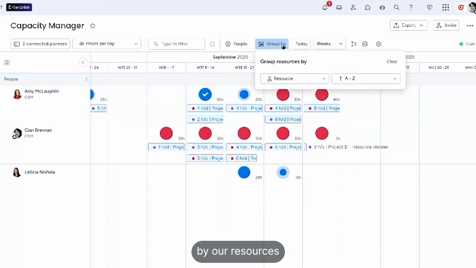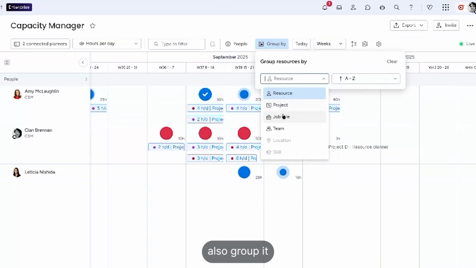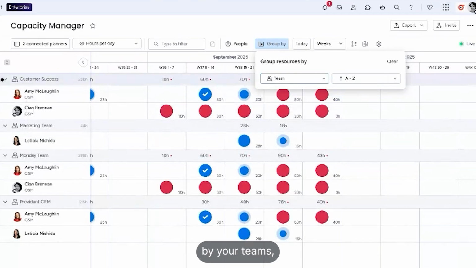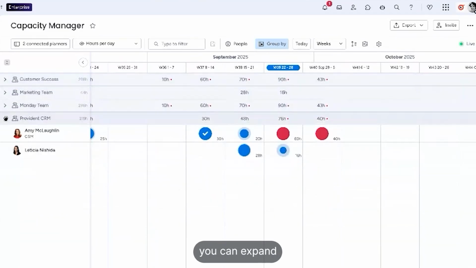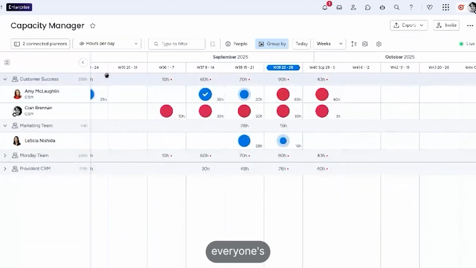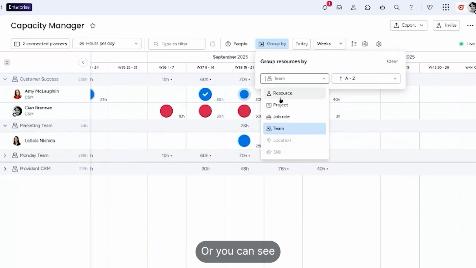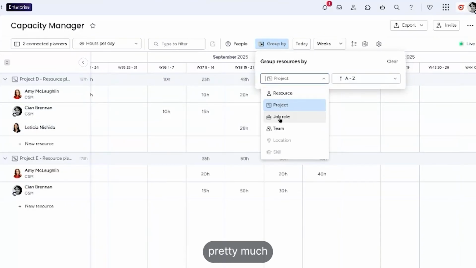So we can group it by our resources, but we can also group it by team or job roles. So if you want to group it by your teams, it's really nice. You can expand it here, see exactly what everyone's working on, or you can see it by project. So it has pretty much everything in one solution.